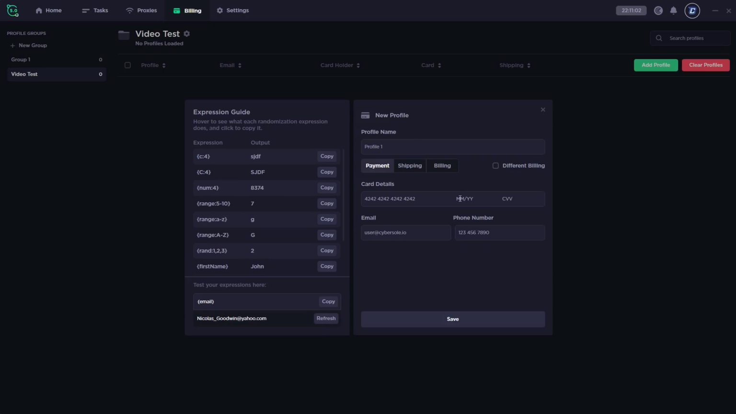So before I actually create my profile here, we do have the payment, shipping, and billing sections of the profile creation process. If you want different billing, you can enable that. If you want the shipping and billing to be the same, then obviously untick this. But I'm actually going to fill out all this information. Give me one moment. So I've filled out my information here, and the profile name is going to be video test. This is just some random information for the purpose of this video.